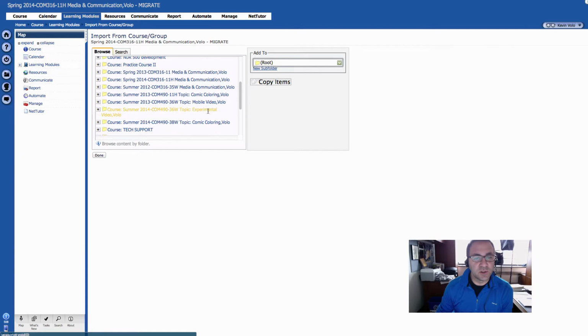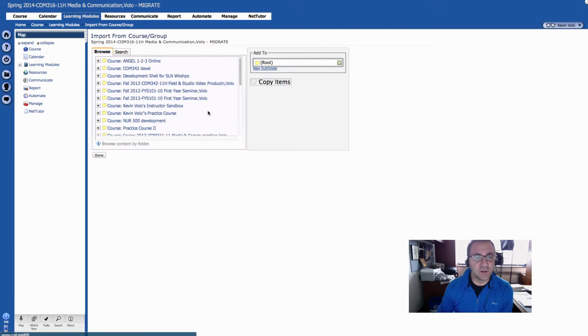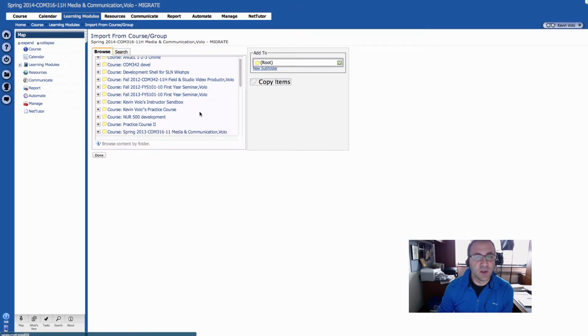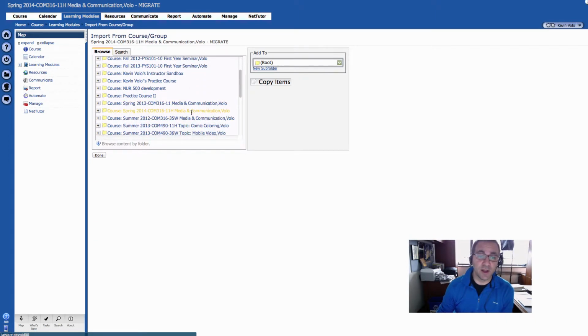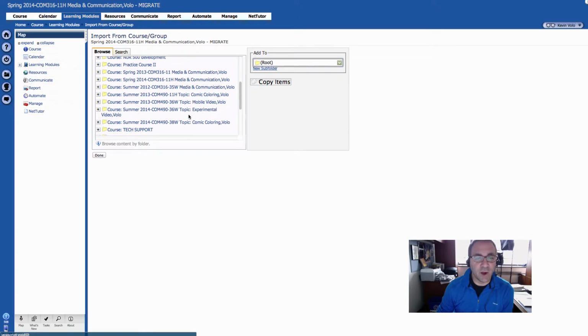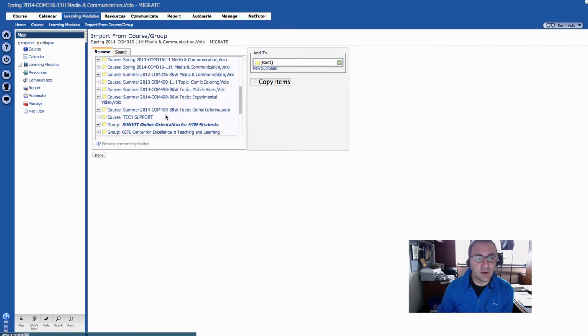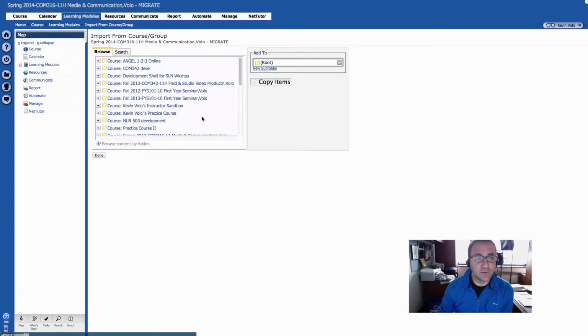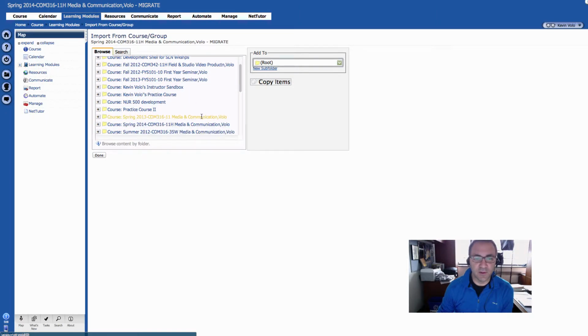Now this can be a little confusing because it shows every single thing that we have access to: our sandboxes, our practice areas, things like that. So what you want to do is make sure you pick the right class. And I want to pick, if I can find it. See, this is the same problem you'll have. That's why I'm doing this. There it is, Spring 2014 316. Again, there's no migrate at the end, so this is the right one.